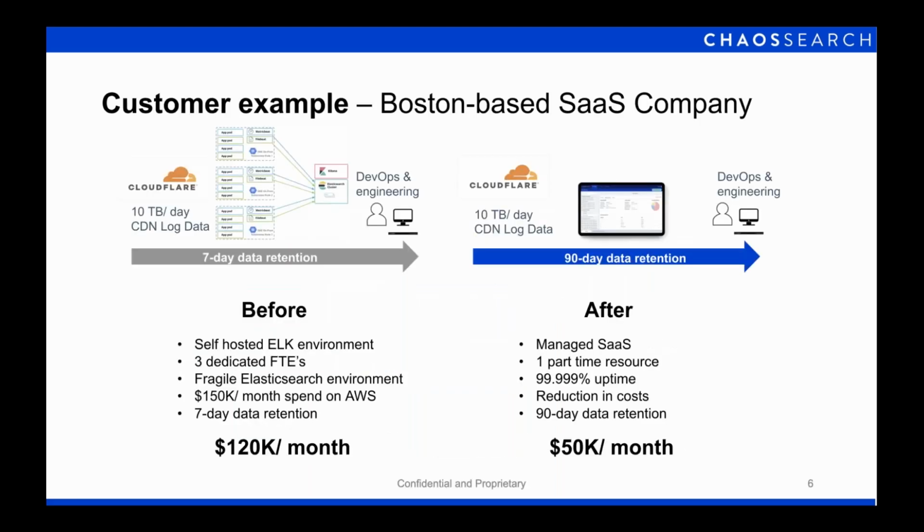Before we get into the demo, I just want to highlight a customer case study. It's a Boston-based SaaS company that we've been working with for a number of months now, but it's a good example of the Cloudflare demonstration that Kevin will be showing you. Basically, what they were wrestling with is, as I mentioned earlier, managing an ELK environment for their customers. They had 3 dedicated full-time engineers doing nothing but keeping the ELK cluster up and running, and it was falling down on a weekly basis.